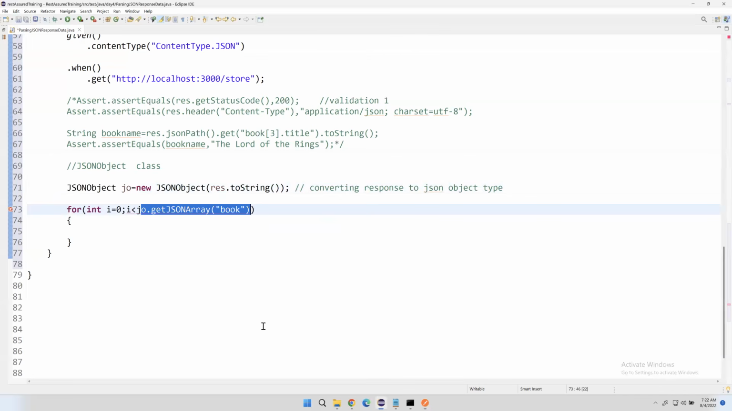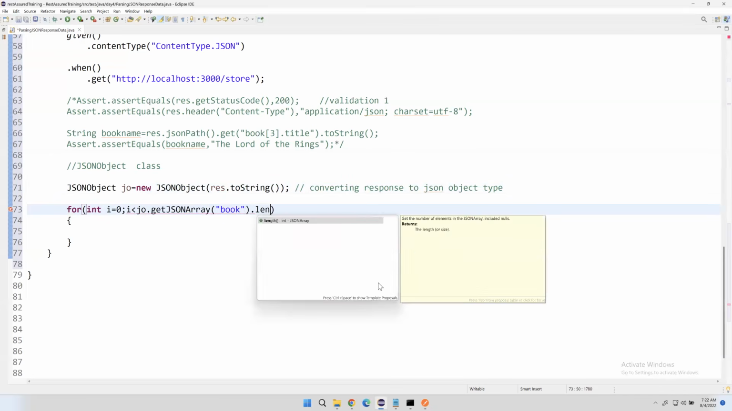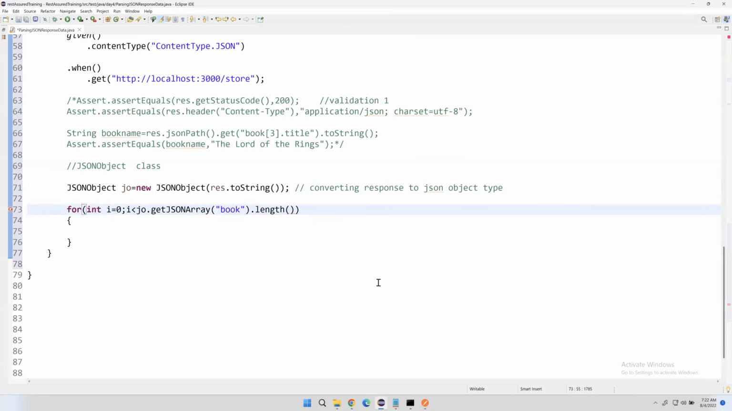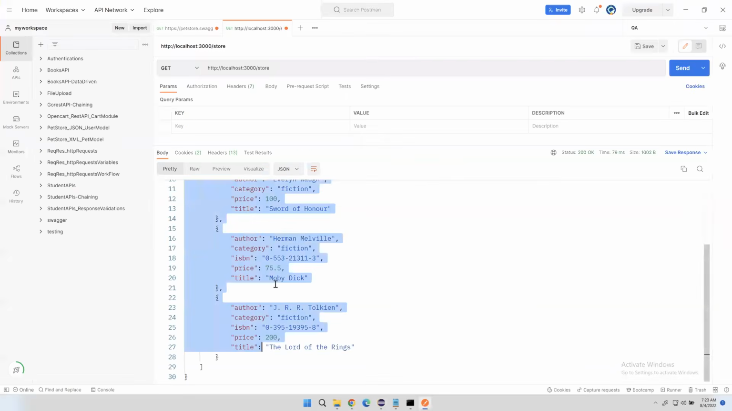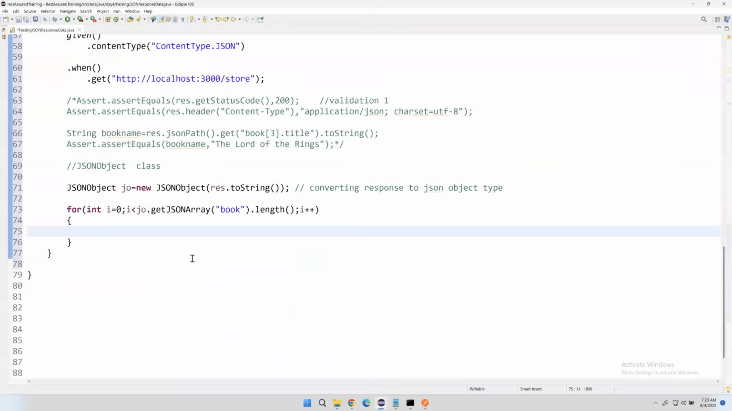Now I want to find how many are there. So simply you can call the dot length method. This will exactly give you how many objects or values are there in the JSON array. Then i++, I'll increment by 1 every time. Now come to the body. So here we have to extract the titles of every book. Then I want to print them in my console window. So let me just try to write the logic.